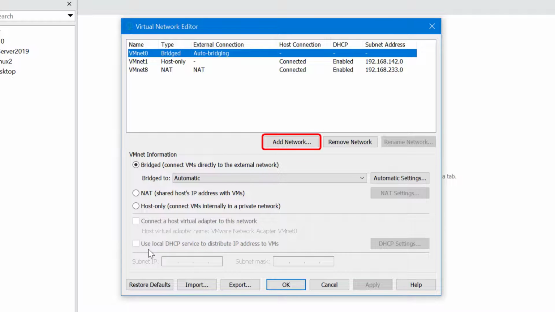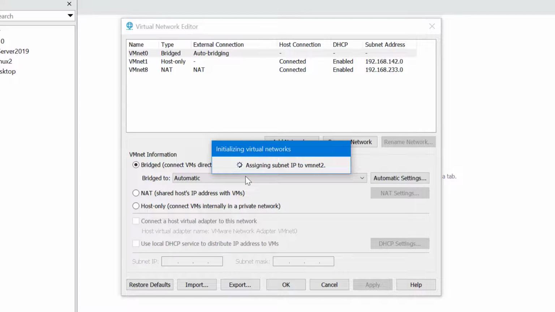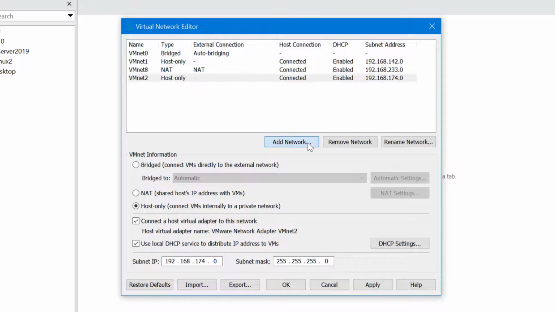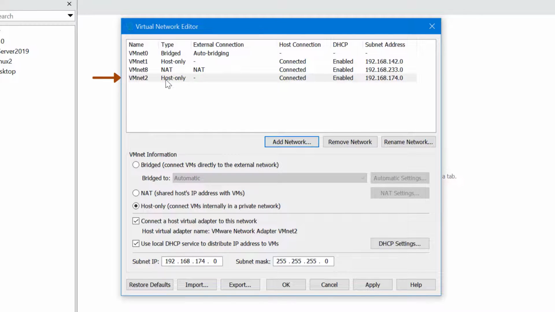Back to our task, I will click Add Network, and I'll keep the default here, VM network number, which is VMnet2, and I'll click OK. And we can also create additional virtual networks by clicking Add Network, and we can create up to 19 different virtual networks. You can see the VMnet2 is created and it is listed here. By default, this is a host-only network, which means the VMs connected to this network can communicate with each other, but not with any other network.